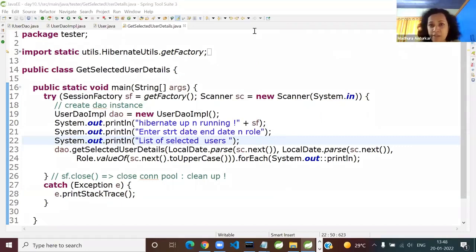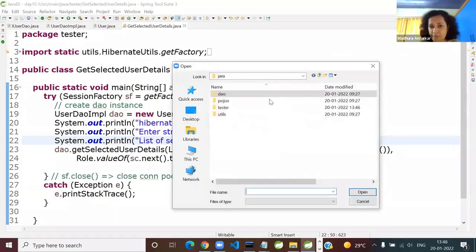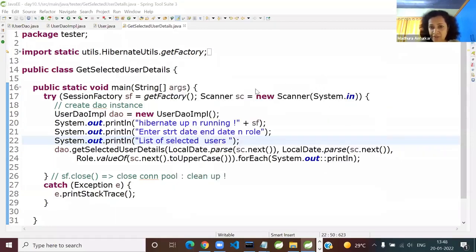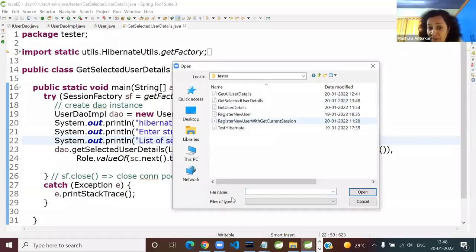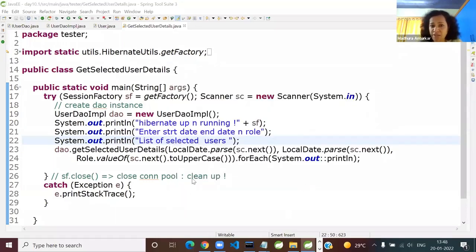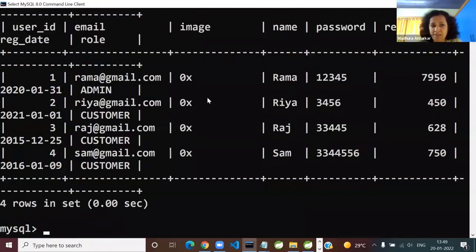So yeah, I was going to send you this so we can test this together and call it a day. I'll send you the DAO layer also. I've sent you the user DAO implementation, plus the tester, which you don't have to actually type. What was it? Get selected user details. So now I don't know what data you have got. I've got a lot of customers, only Rama is admin. So I'll check that, and I'm going to give the customer role so I can see something.